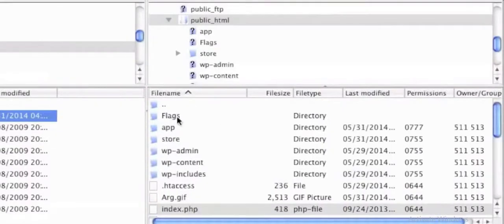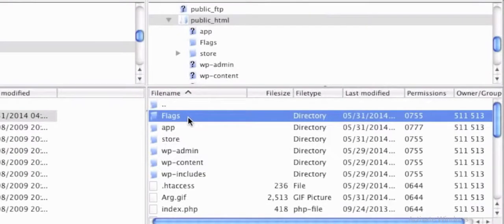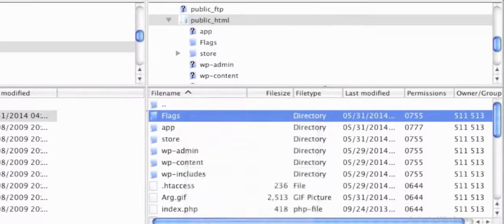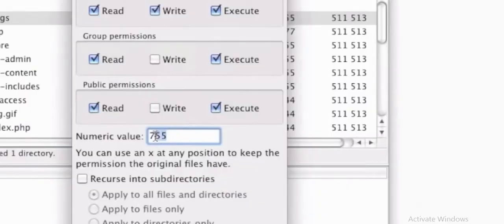And as you can see, the directory is being uploaded and has been uploaded. And now I can actually change the permissions of this directory by right-clicking and left-clicking on File Permissions. And for example, I can change it. Say, for example, I wanted 777. I would enter it like so, and then I would click OK.